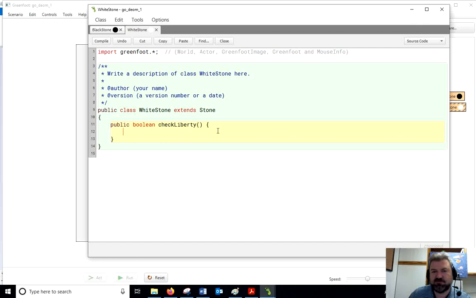Next, we need to work on the white stone. What I want you to do is to write the check liberty for the white stone. It should be very close to the black stone. So see how much you can do with it without just copying. Try and understand the algorithm. It's a complex algorithm. It's one we use a lot in CS4, Computer Science 4, data structures and algorithms. But you know, you can handle it. You got this. It's definitely the hardest part of the whole project.